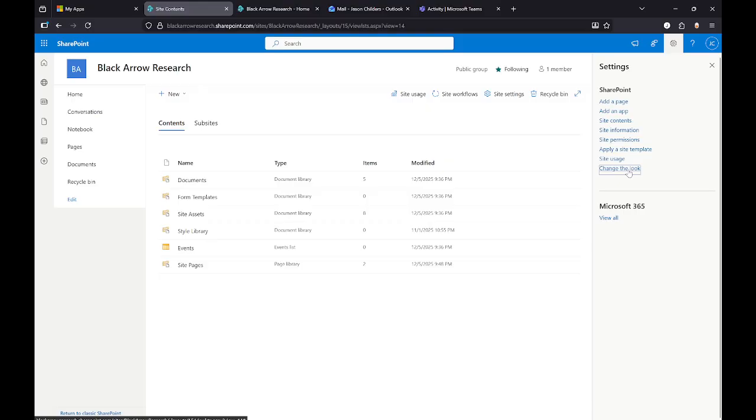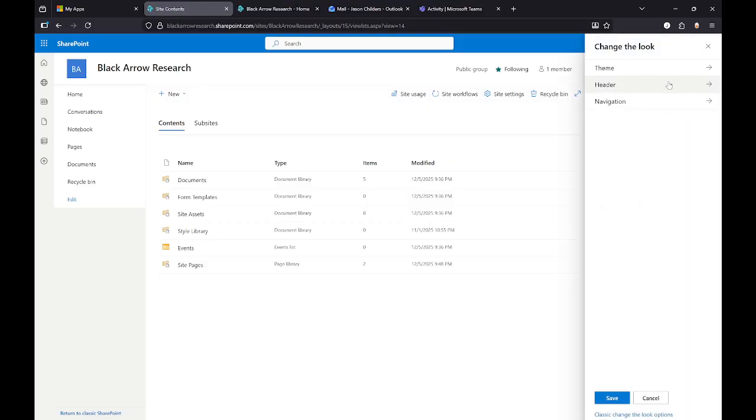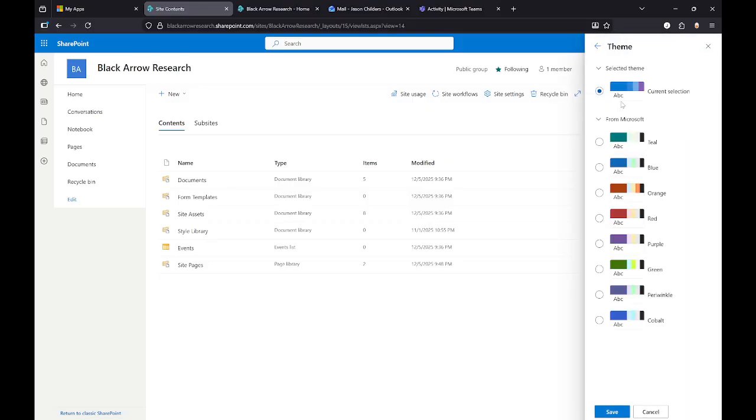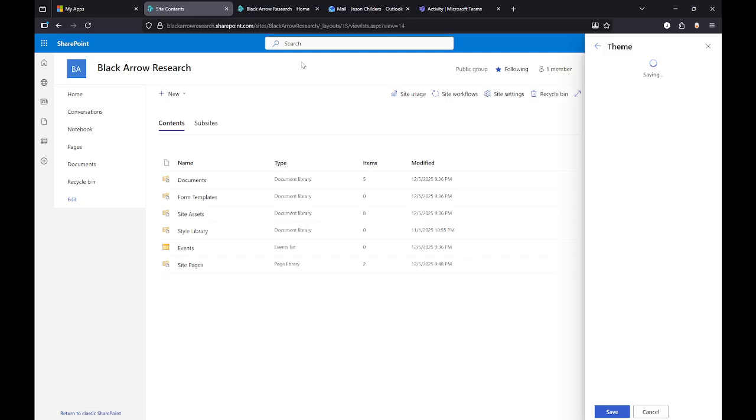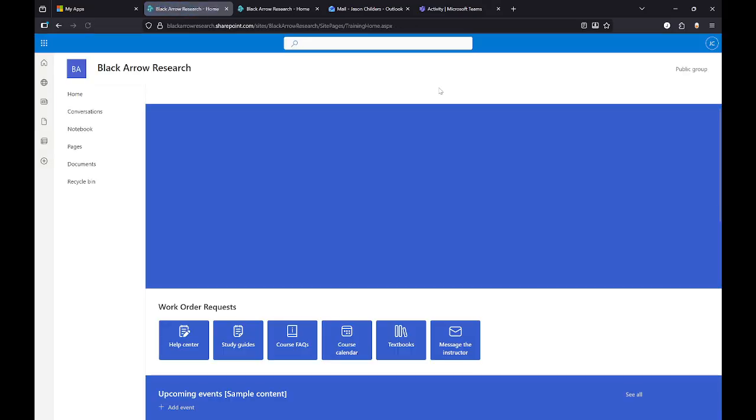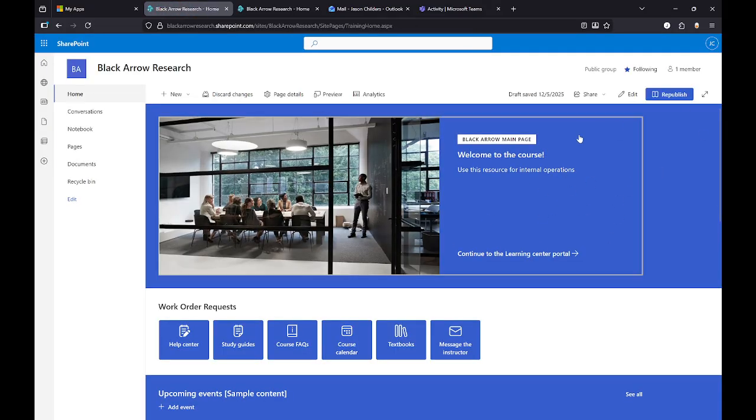But for now, we're going to go change the look. And we're going to go over to the theme, and we're going to pick a different theme of the website. And we'll use this Cobalt. We're going to save it. We're going to go to the home page. And as you can see, the colors have changed in the themes.